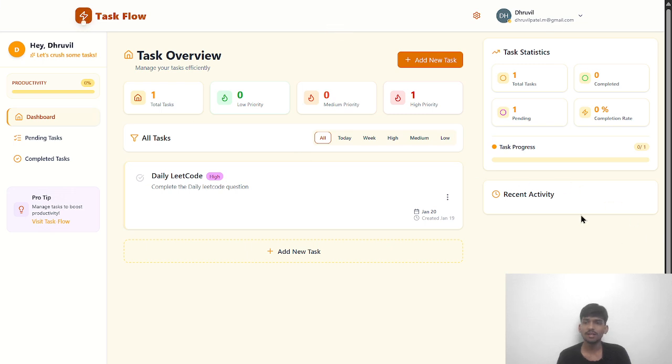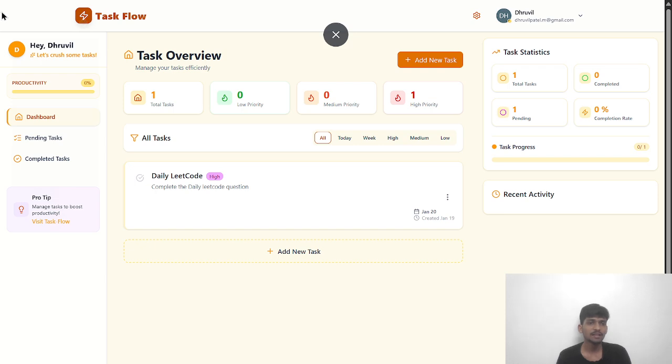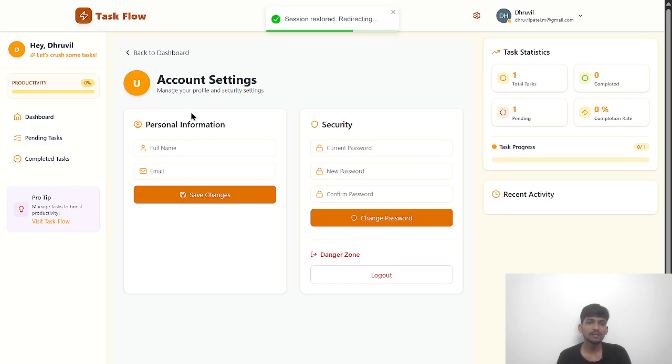Let me explain each and every part of this application. This is the home page, and this is the navbar with the TaskFlow application name and icon, and we do have settings here. We are able to update the settings, like if we want to change the name or email ID, we are able to directly save the changes here. For security changes, if we want to change the password, we have to enter the current password, then enter a new password, and then we are able to change it. If we want to log out, we are able to do that as well. So yeah, this is what it is.